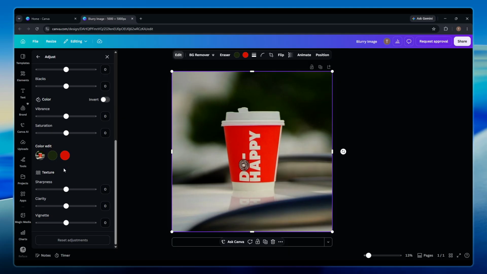Now, locate the sharpness slider and move it to the right. As you drag it, you'll see the image becoming clearer in real time. Take a moment to check the preview and see if the sharpness level looks good to you. Don't push it too far though, as over-sharpening can make your image look unnatural or create unwanted artifacts around the edges. If the image still looks a bit soft after adjusting sharpness, select Clarity and increase it slightly.